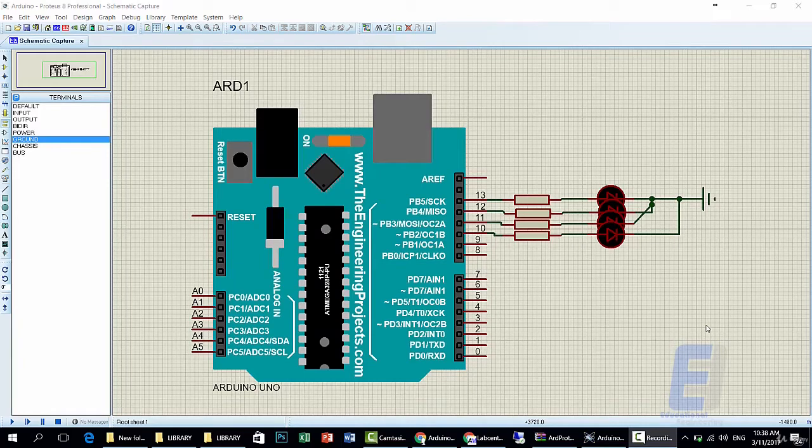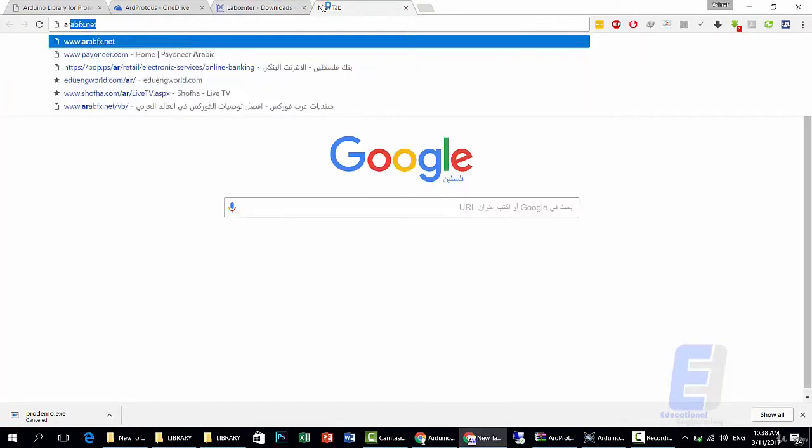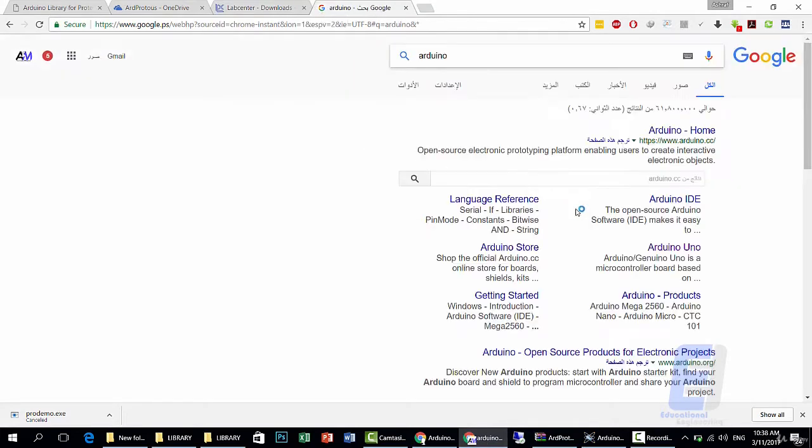Now that we created our first simulation for Proteus, for Arduino inside Proteus, we must write our first Arduino code. Click on the search engine and write Arduino. Go with the first result here.